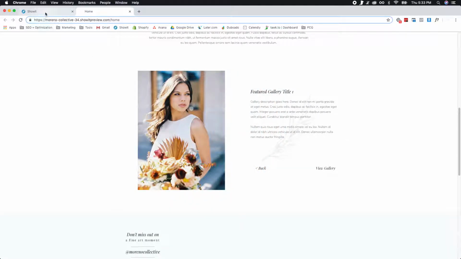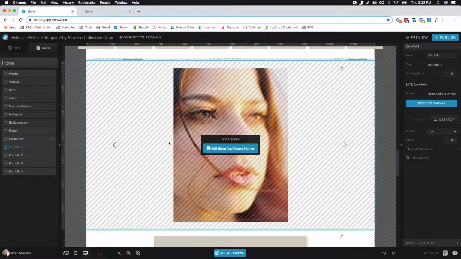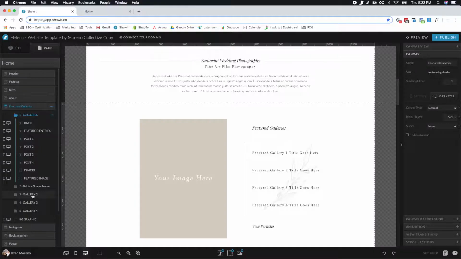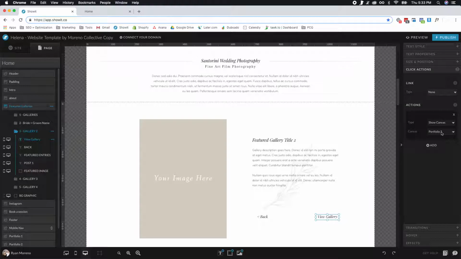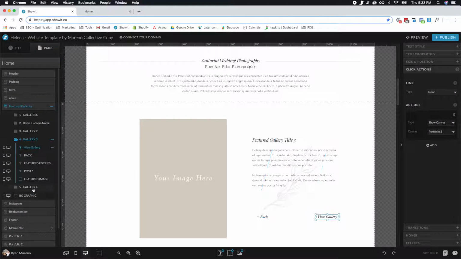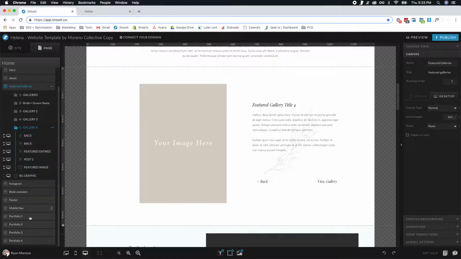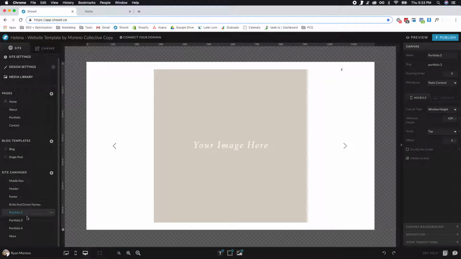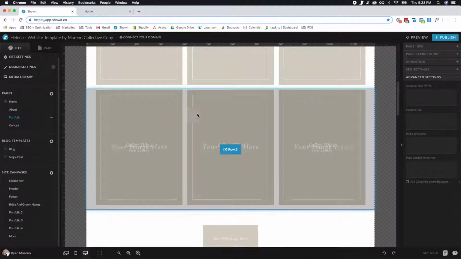So basically you do the same thing for all of these sections here. Going into your featured gallery 2, it's already set to portfolio 2. Featured gallery 3 is set to portfolio 3, and featured gallery 4 is set to portfolio 4. Those are all down here, by the way. One thing to keep in mind is you're probably going to want more than 4 portfolios, especially because on the portfolio page, for example, we have 6 of them.